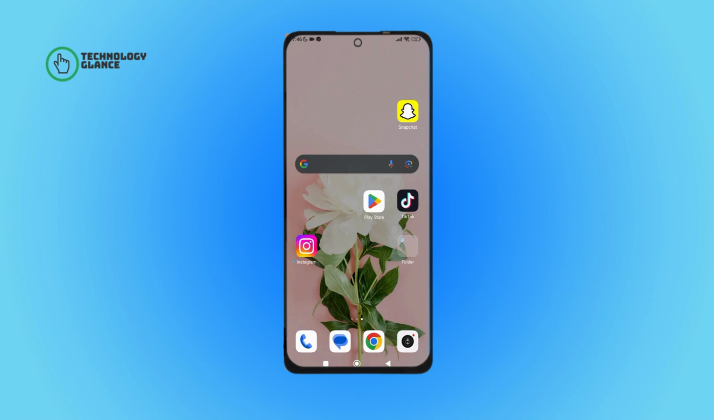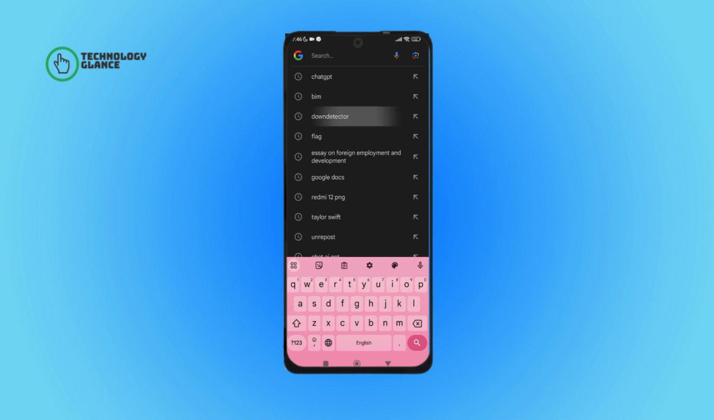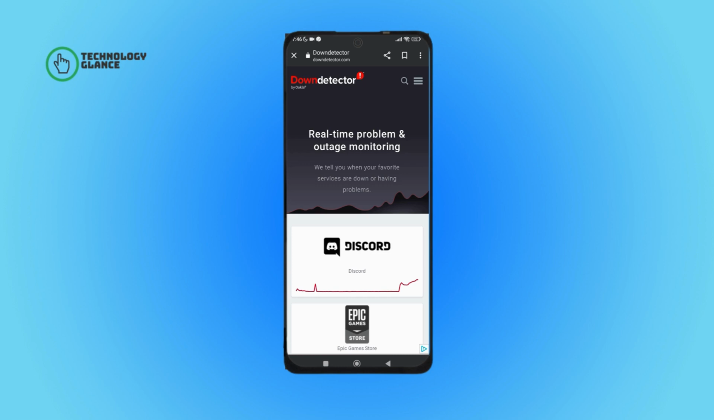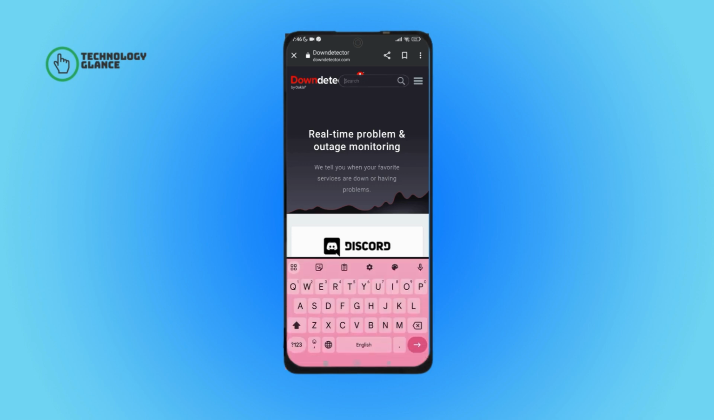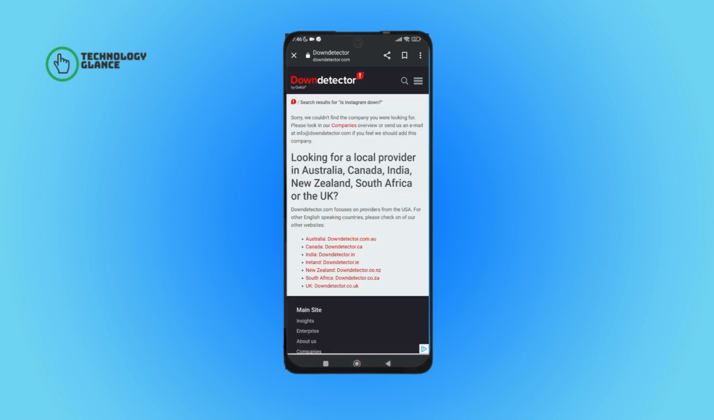Sometimes Instagram app may be down too. In that case, the problem is on Instagram's end. You can do nothing except to sit and wait. To see if Instagram is down, go to Google and type downdetector.com. Tap on search and type is Instagram down? If it says yes, wait till Instagram fixes the issue.